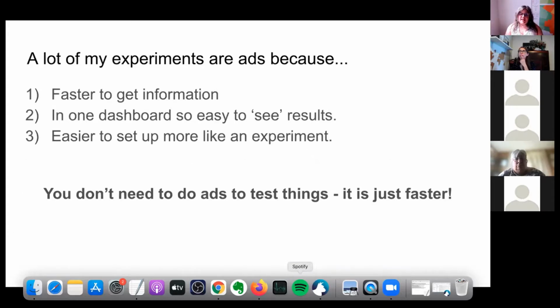Whereas, like Ellen showed us, you can have that data, but you have to organize it for yourself to be able to compare individual posts and things like that. And in terms of running an experiment, those of you who are fellow science people like me know that you only want to test one variable. So with ads, I can set them to run to the same audience, for the same time period, and for the same budget. So I can control a lot of the factors to only test one thing.